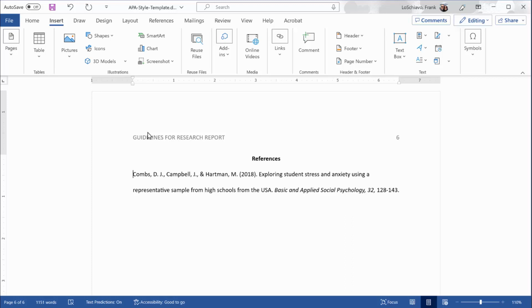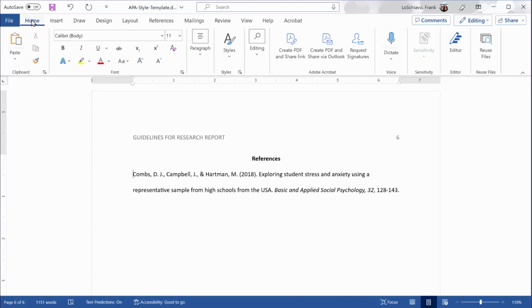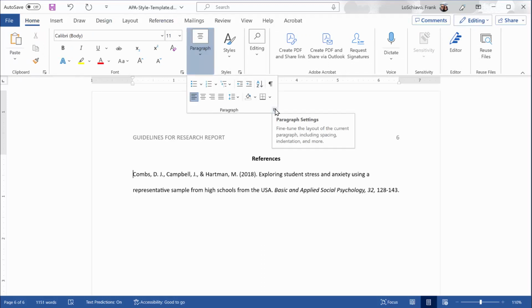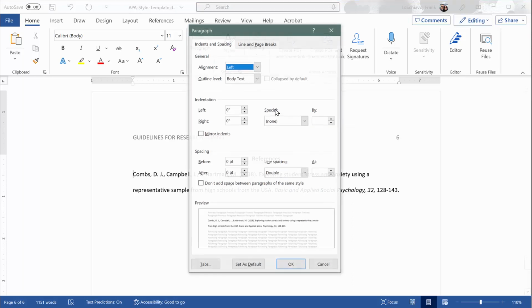First, go to the Home tab. Then, click on the Paragraph option. Then, click on the Launcher so you have access to all of the options. Now, in this section for indentation, click on Special, Hanging, and have it hanging by about 0.25. That's what I use, 1/4 of an inch. And then click on OK.